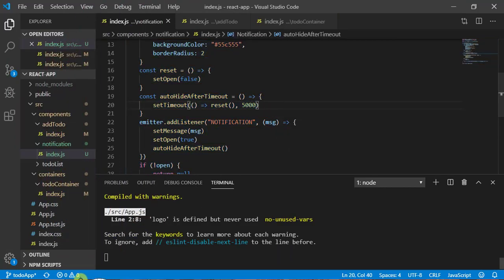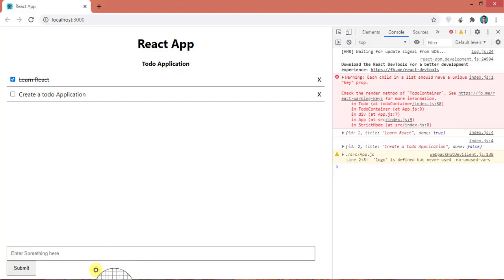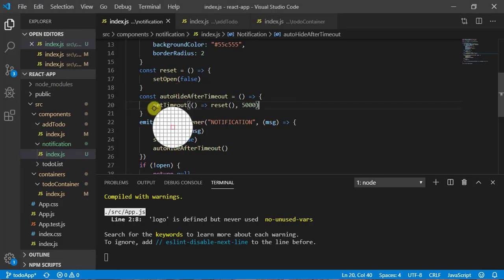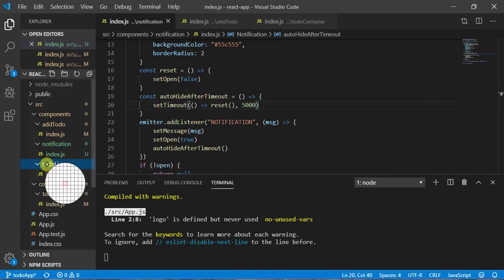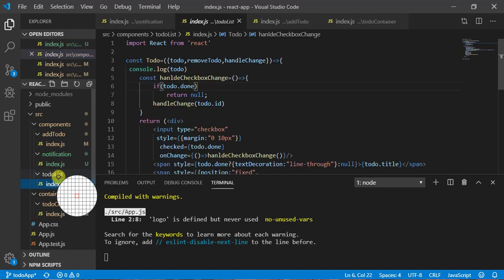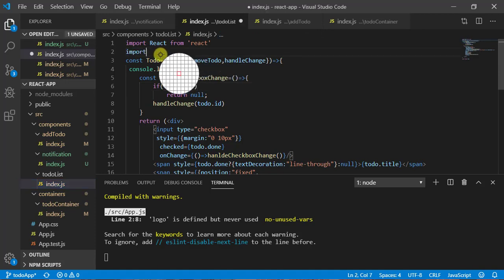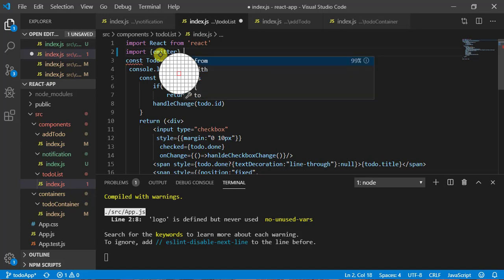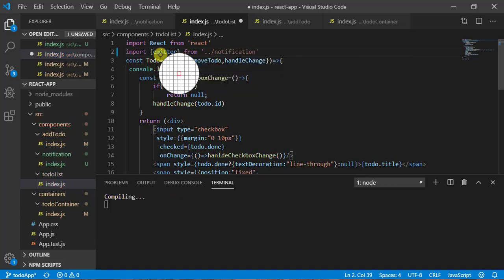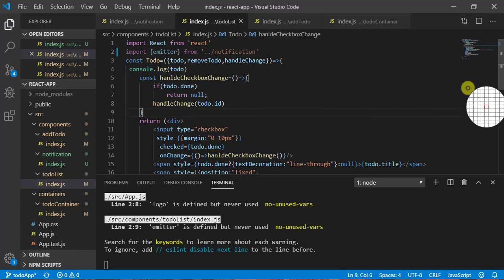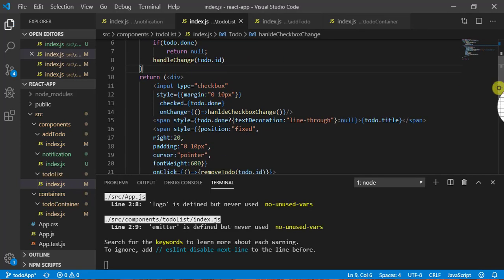So now as you can see here, we are handling this for the add. The same thing we have to do for the delete as well. So now let's come to the to do list, and here on delete we can write the same code. So let's import here emitter from notification, and here on delete, right?